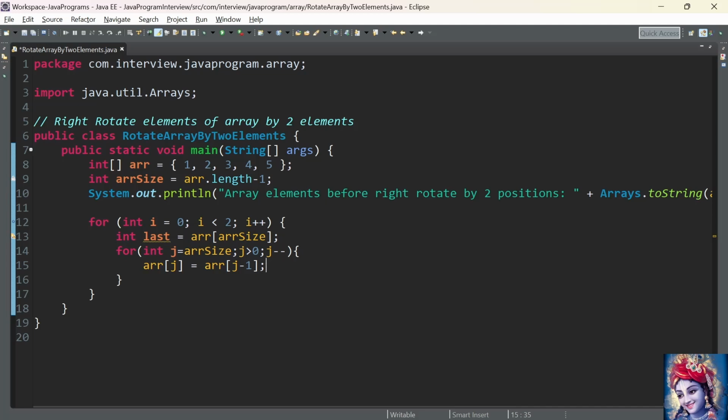So in the first iteration of this second for loop, 4 will be placed into the fifth position of the array. Similarly, this loop will continue until the j value is greater than 0, and each time j is decremented by 1. After right rotating the elements of the array, we need to place the element present in the last variable into the 0th index of the array. Array of 0 is equal to last.